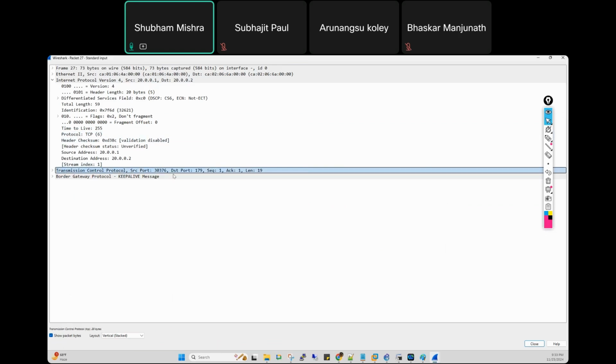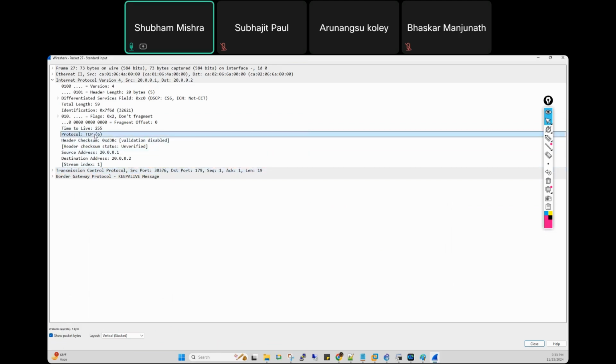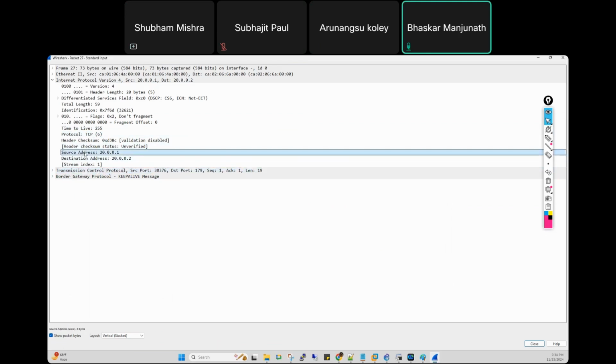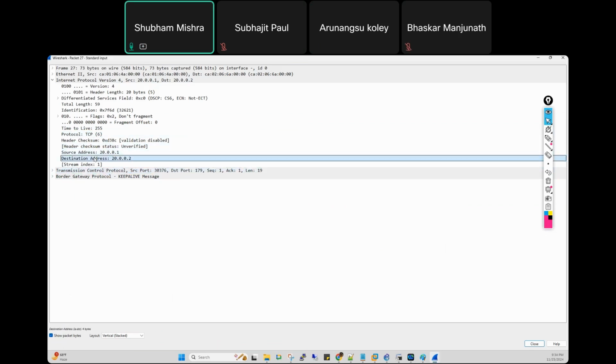TCP. At layer number 4, we are using TCP. So for TCP, protocol number is 6. If you get 17 here, it means you will use UDP. Now there is a source IP address and destination IP address. So these are the things you will get at layer number 3. That is called the IPv4 layer header.